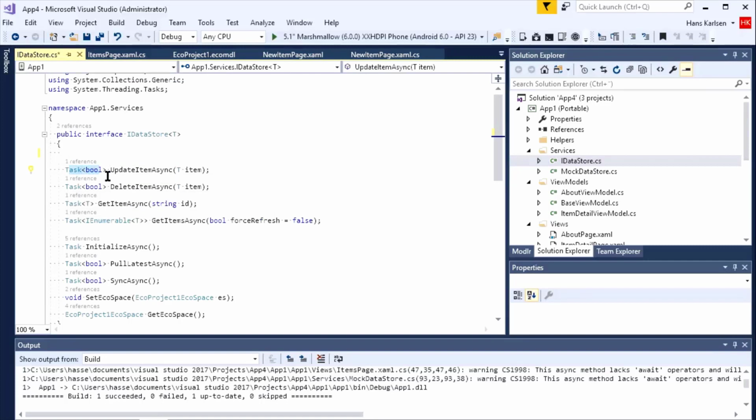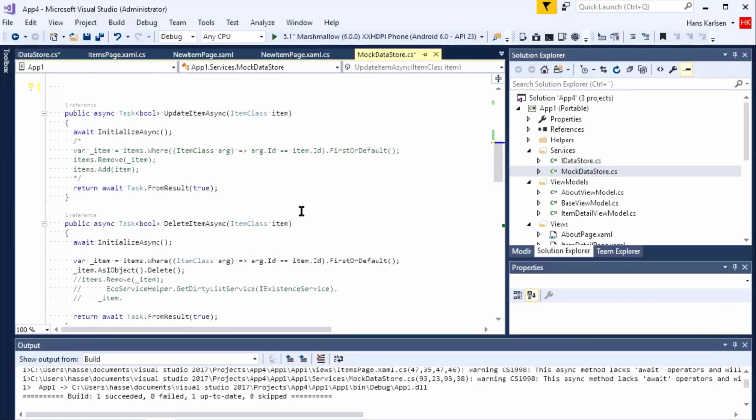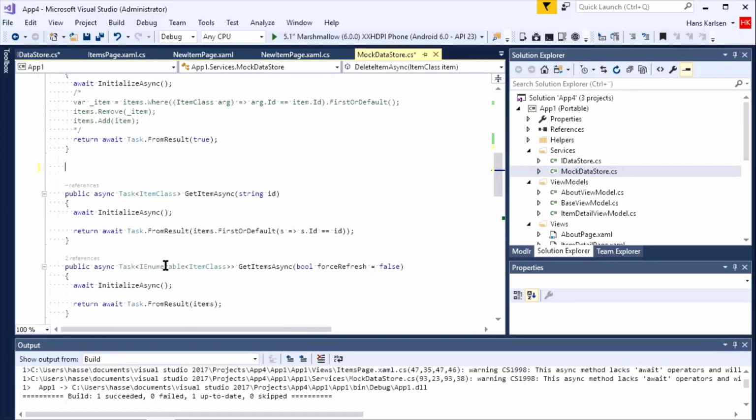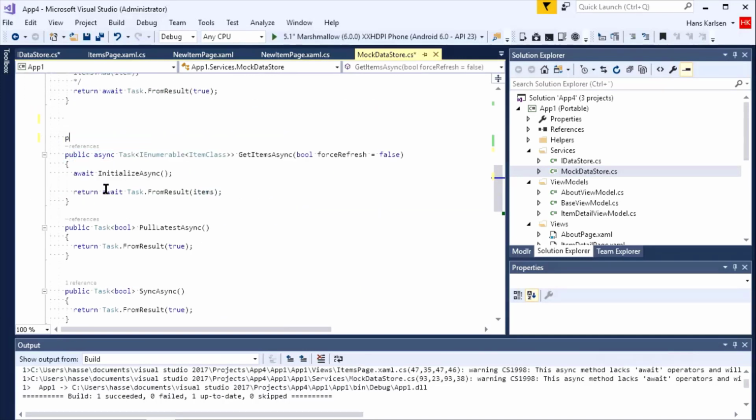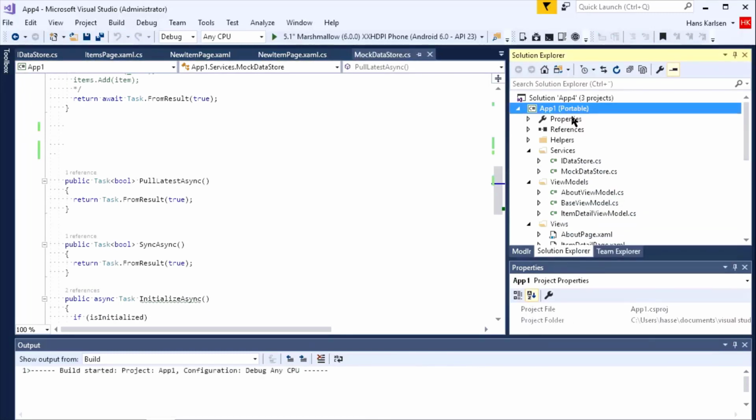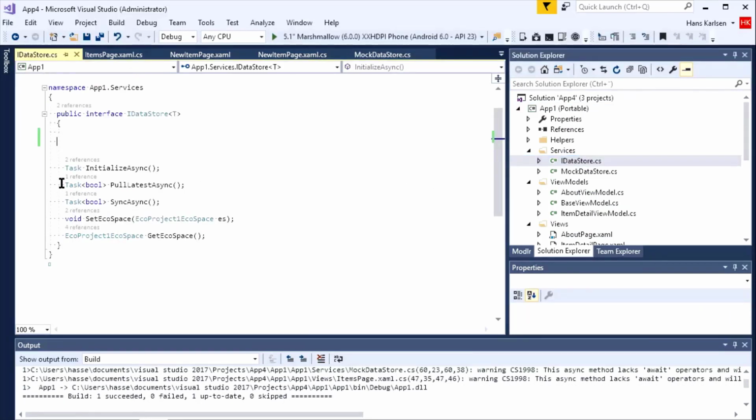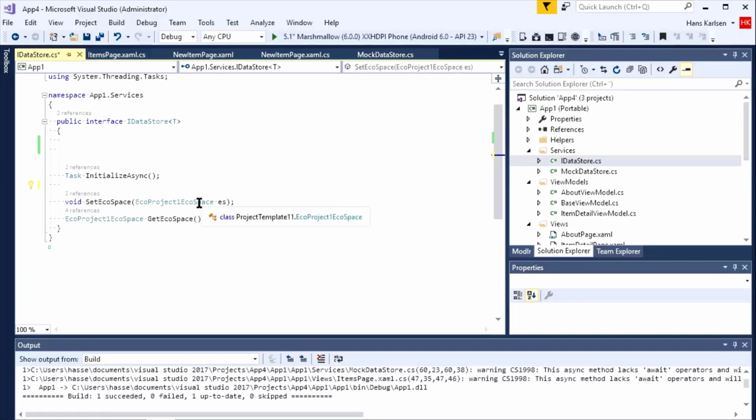So let's clean it up a bit. Can take these, that, and that, and the implementation. Yes. Still compiles. Let's take some more. The pool and the sync. Yeah.